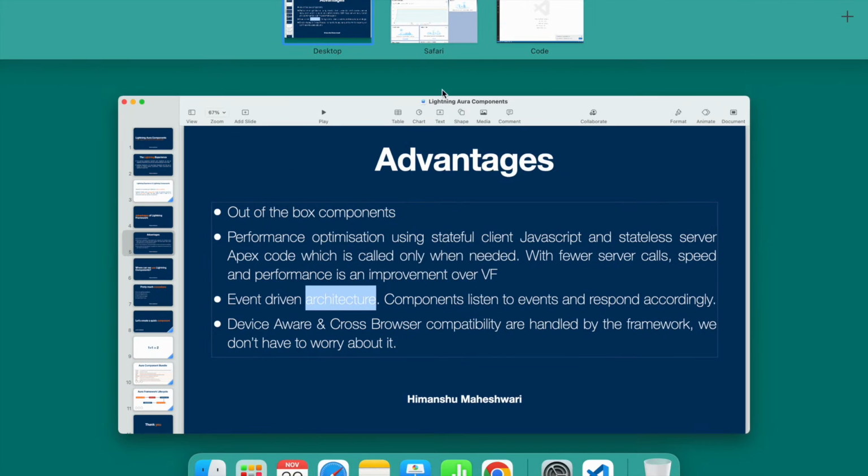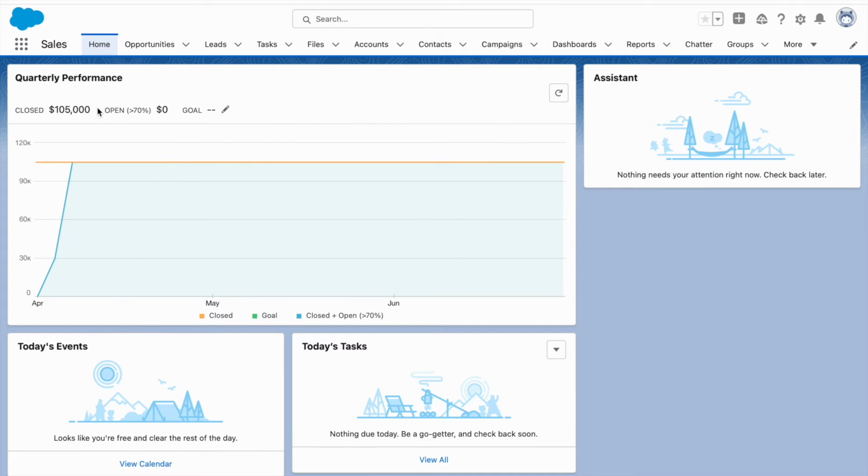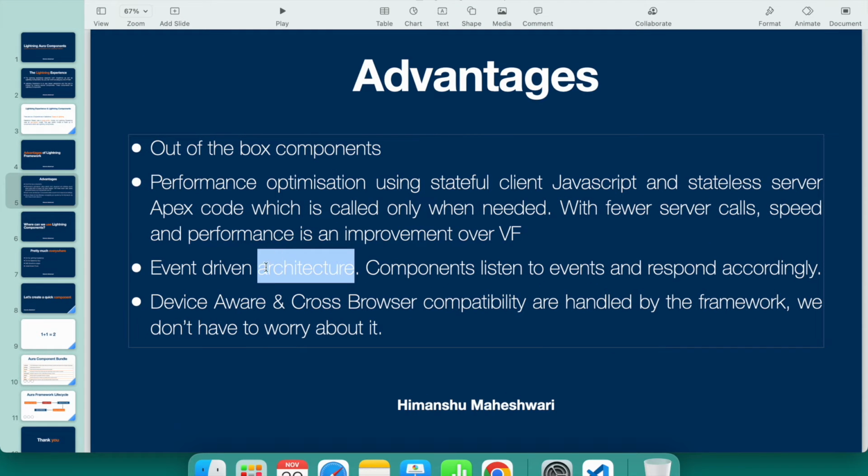So let's say this component is listening whether the closed value goes above $150,000, right? Once it does, it will create a task. So it is constantly listening to this particular component, and as soon as the value is updated here, a task is created in this component. So that's the kind of event driven architecture Lightning components provide.